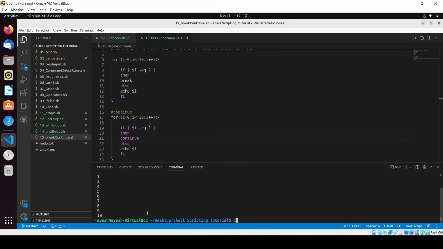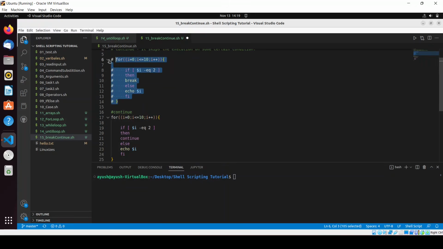Okay, let me first clear the screen, and I will comment out this part so you should not get confused. Here you can see it has printed, and 2 is not getting printed. Why? Because the continue statement basically skips that particular part. So that's all about break and continue.